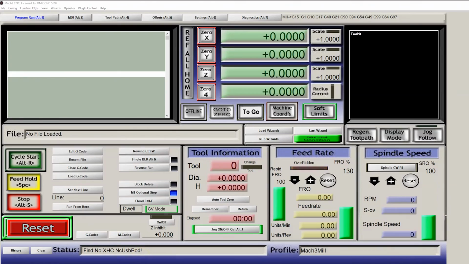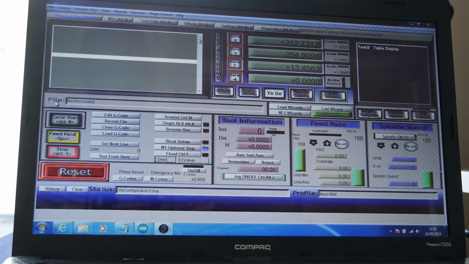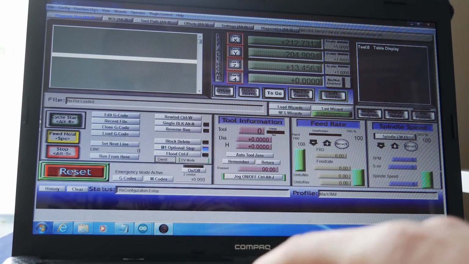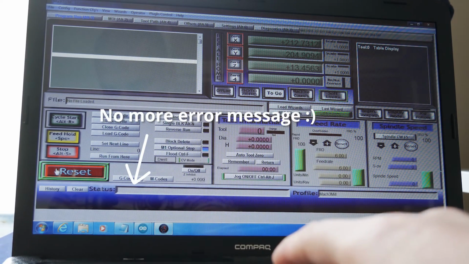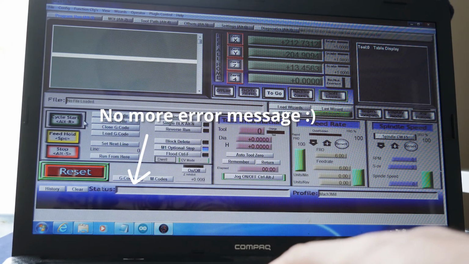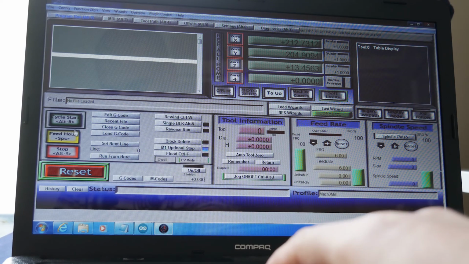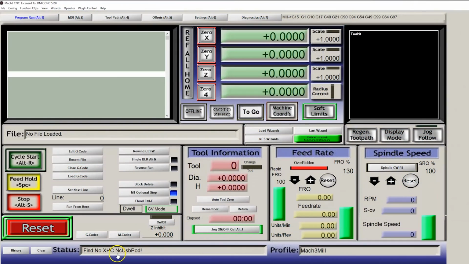NcUsbPod. Now, I've actually fixed the issue, but before, I wouldn't be able to click on any other button and it would just freeze and the program would crash. You can see that that isn't actually the case anymore. I can actually click around and stuff does actually work. But yeah, if your Mach3 is crashing after you see this message, I think I found the fix for it because I copied this different file and it's now working.